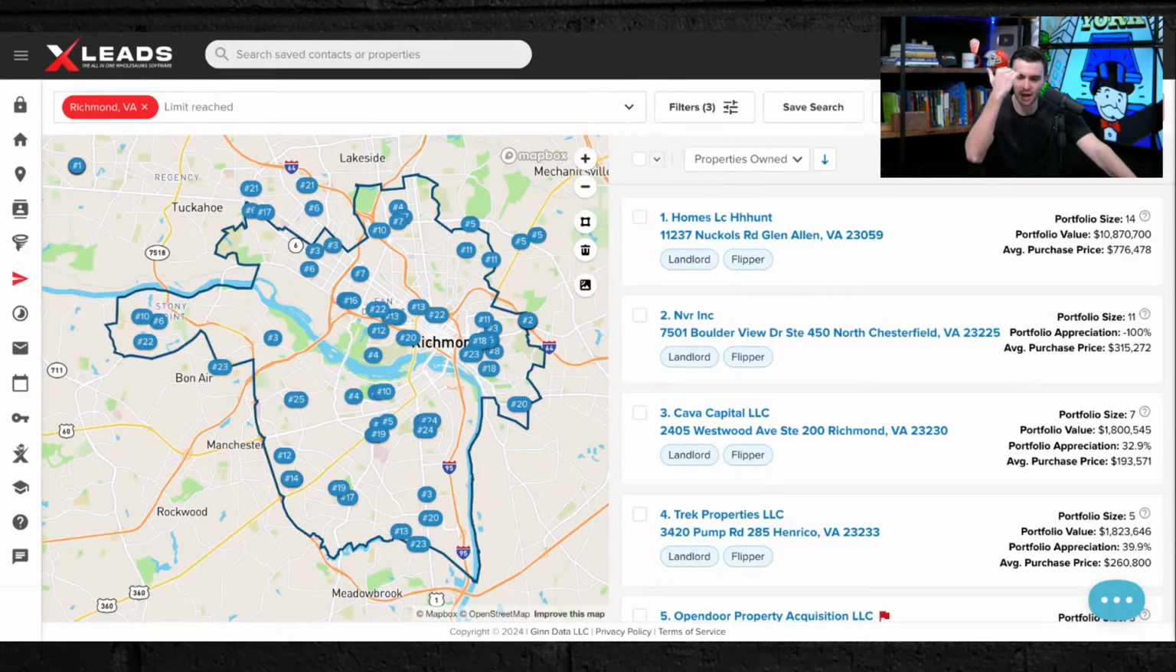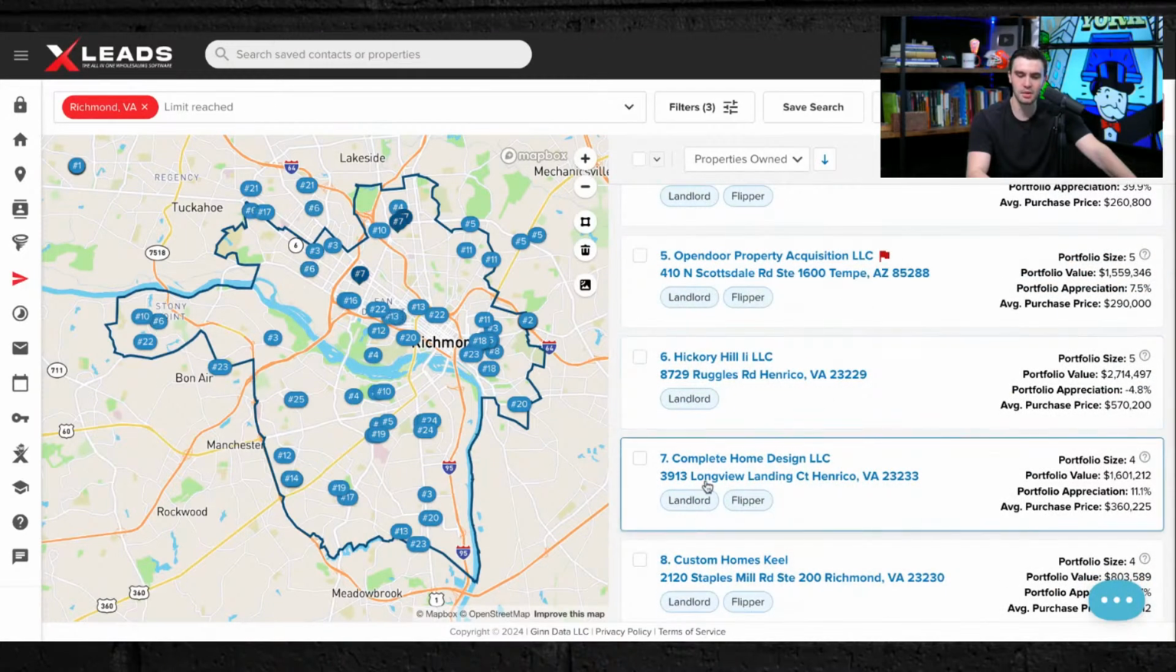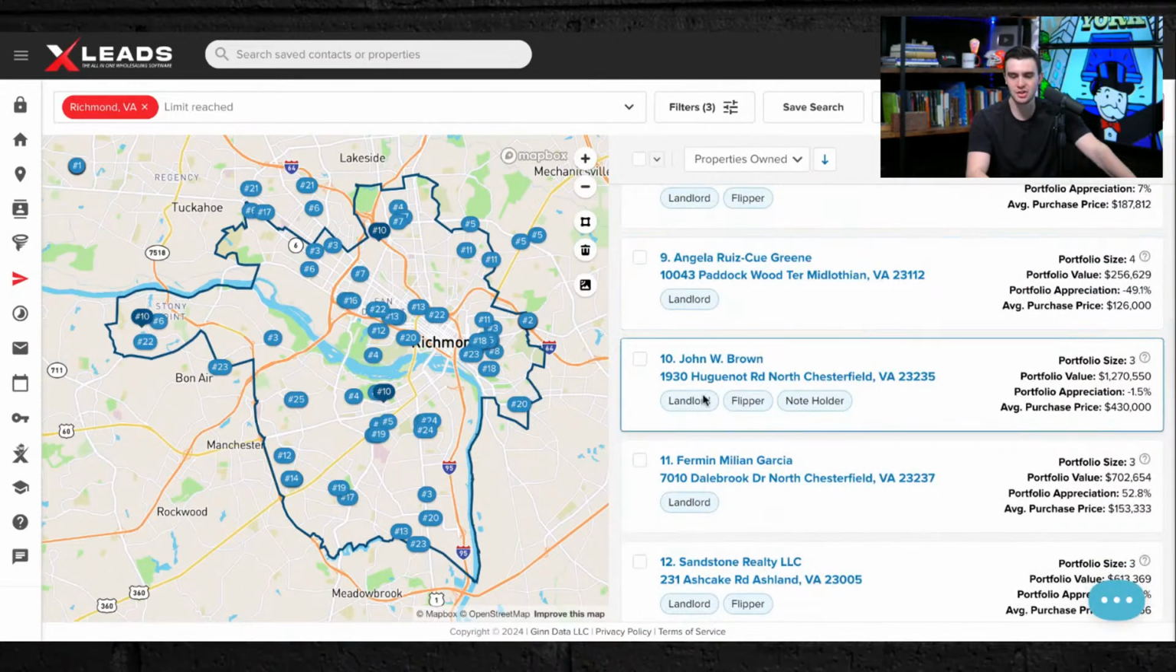And so now I want to go here. You got Trek Properties, Hickory Hill, Complete Home Design, right? John H.W. Brown stuff. And then you just click on their skip trace, good to go, right? That is why it's really, really cool. That's why this is the best disposition software. And here's the coolest part.